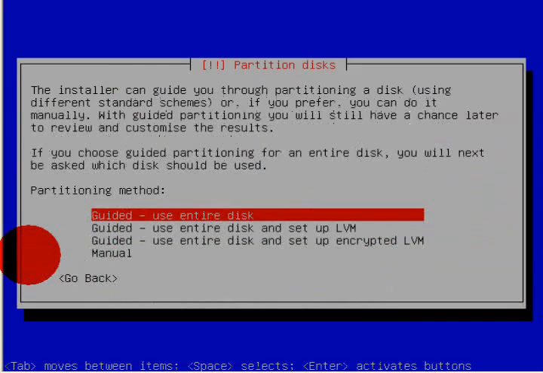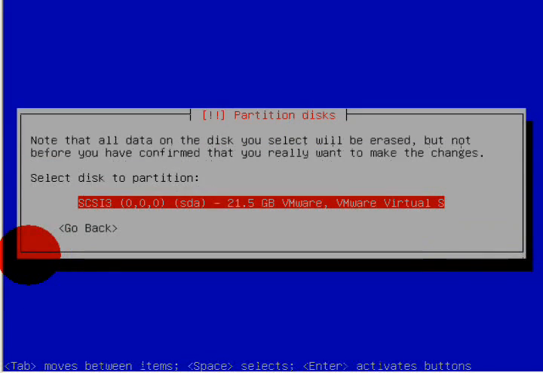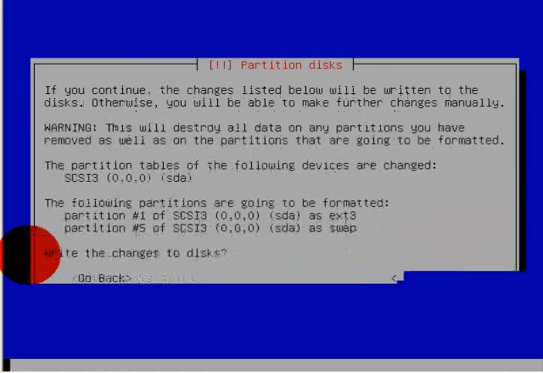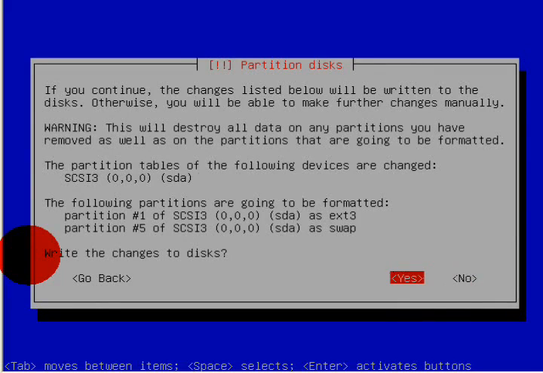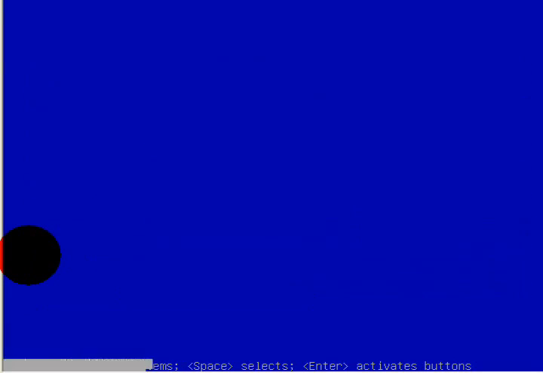Now if you're using a single disk on a single computer and you don't mind wiping the entire disk, just choose Guided Use Entire Disk. Select your partition. Now say yes to write changes to disks.